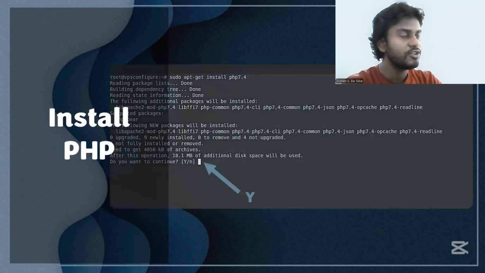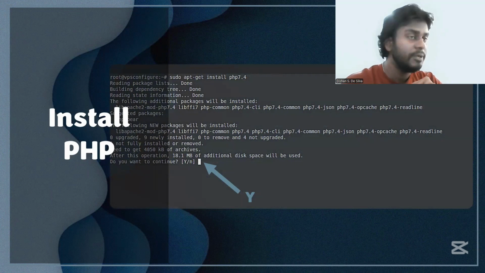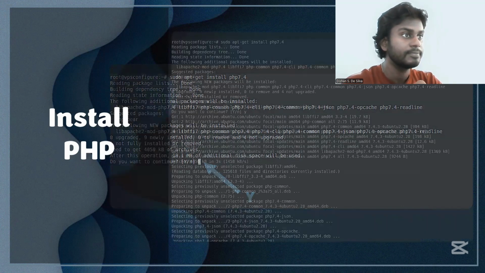Now we're gonna install PHP. PHP lets our website connect to the database. Install it with sudo apt-get install php7.4 command. Then it asks, do you wanna continue? Just type Y and press enter button.